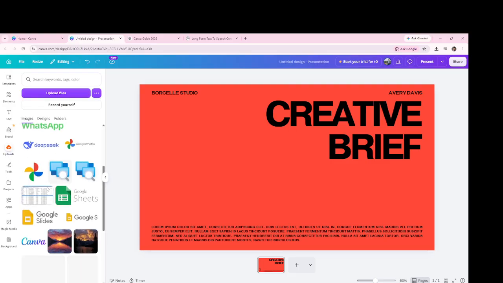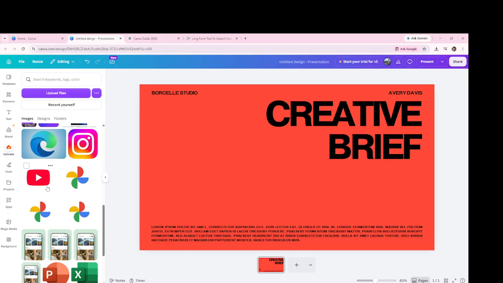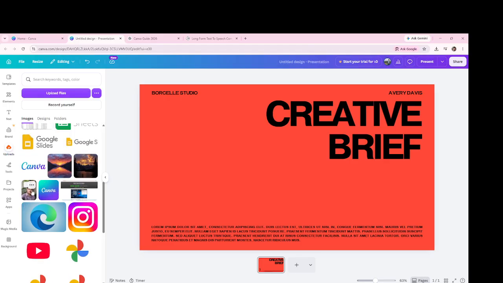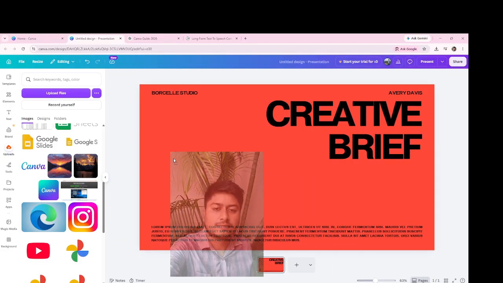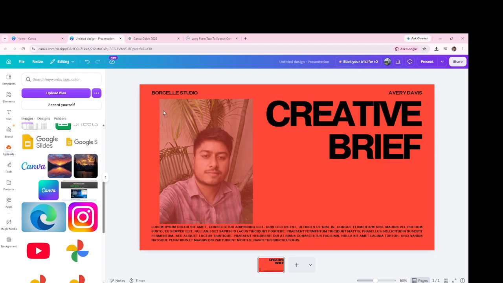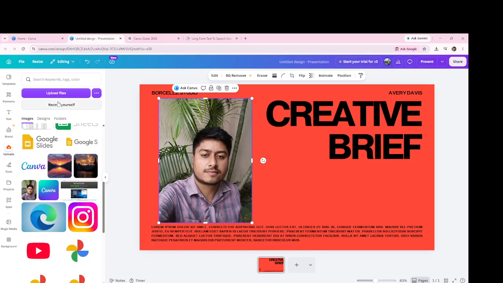On the left side, click Text to add headings, subheadings, or body text. Type your own content, then use the toolbar at the top to change the font style, font size, color, spacing, and alignment. To make your design more attractive, open the Elements section.